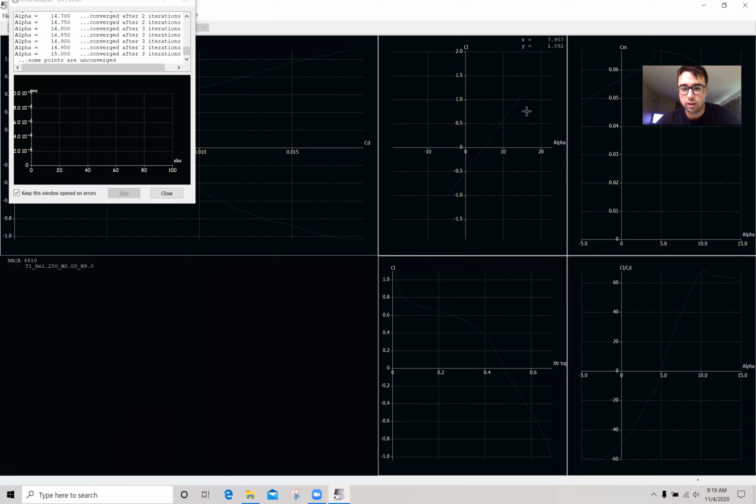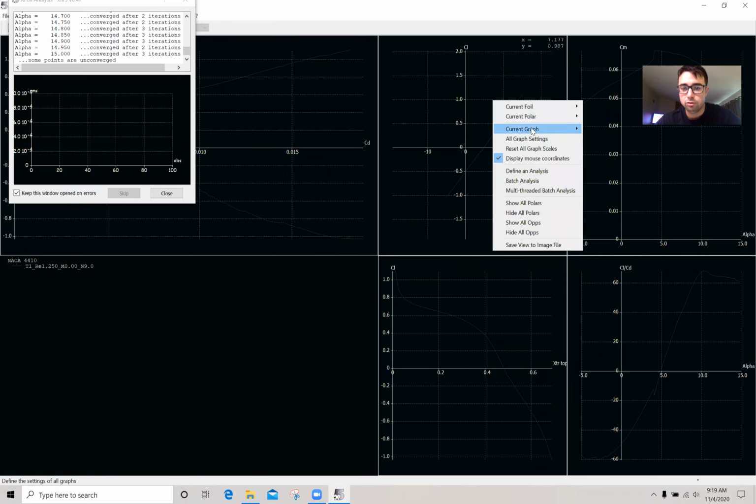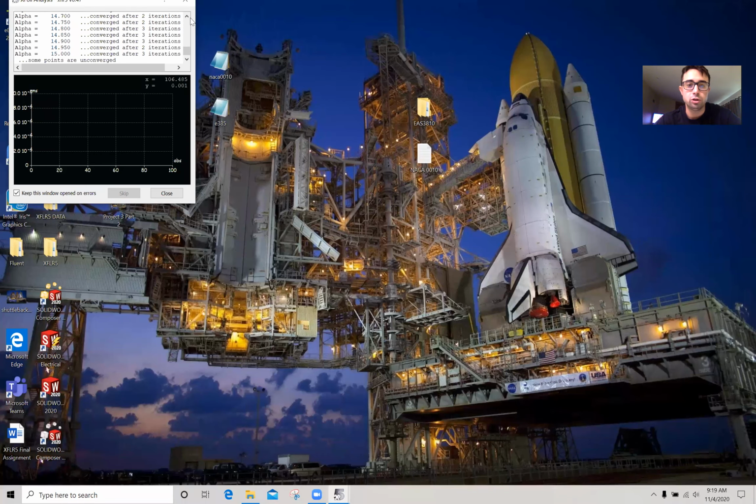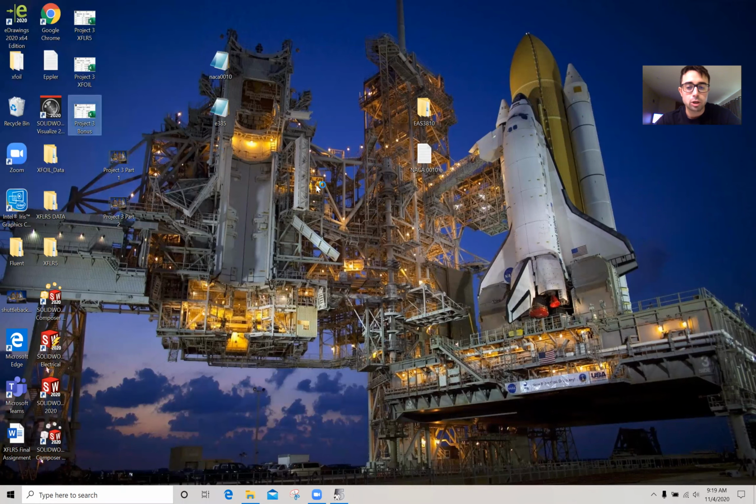From here, we can then take our data, click here, go to current graph and export graph. You would do this for all these different situations and then put them into Word. So I'm going to quickly show my results for this. Project 3 bonus.